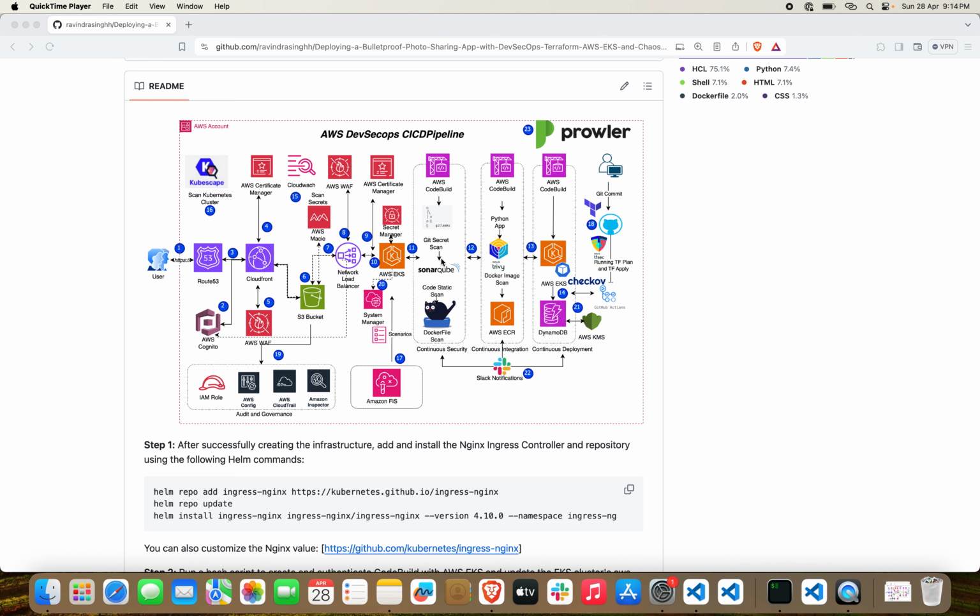In CodeBuild, we have defined the pipeline with stages. First of all, we have git-leaks secrets, which detects secret information in your code, like passwords or API keys. Then we have implemented SonarQube, which will scan your code for bugs or potential issues and give you the code coverage. Then we are using Hadolint.